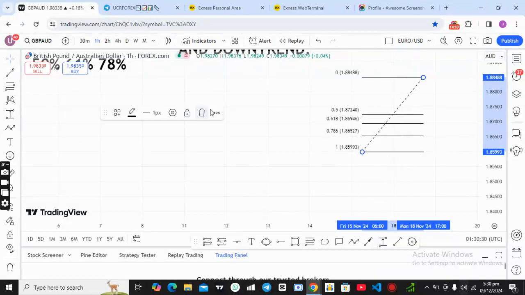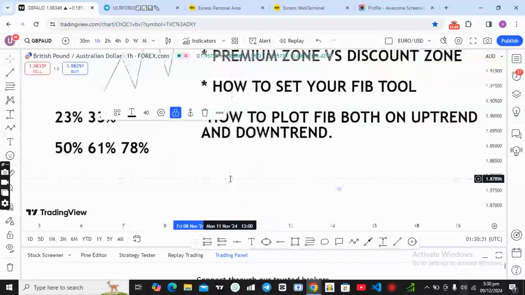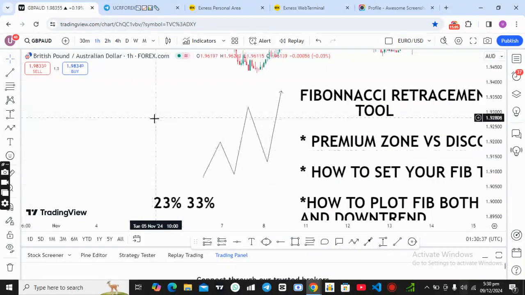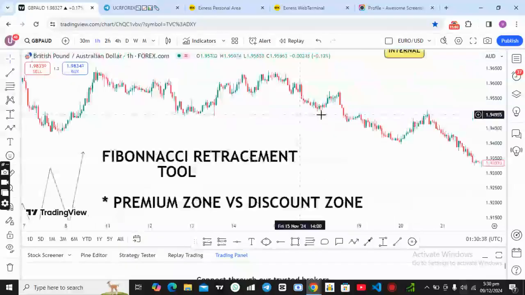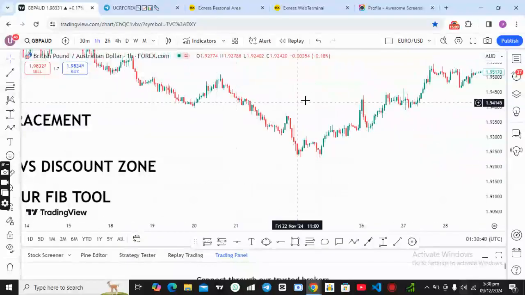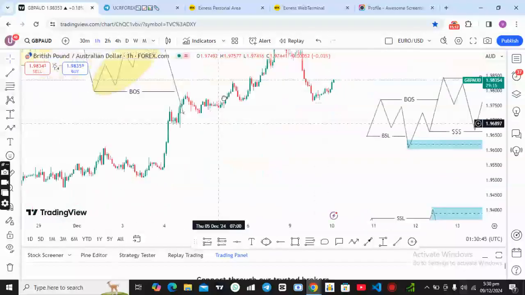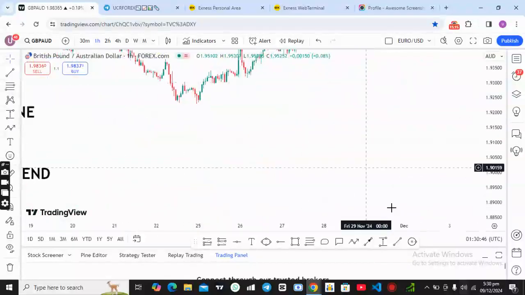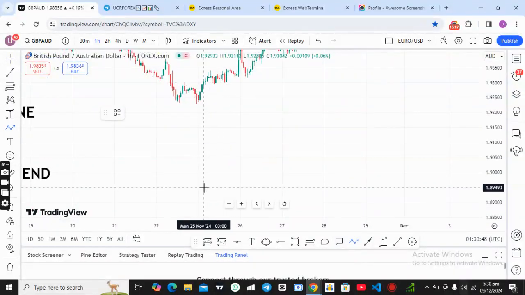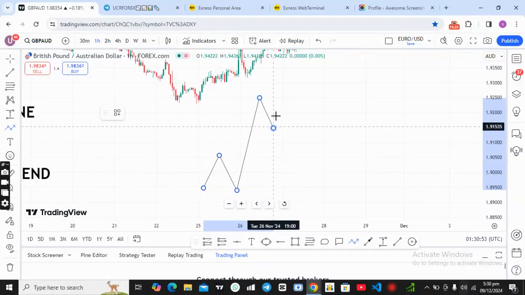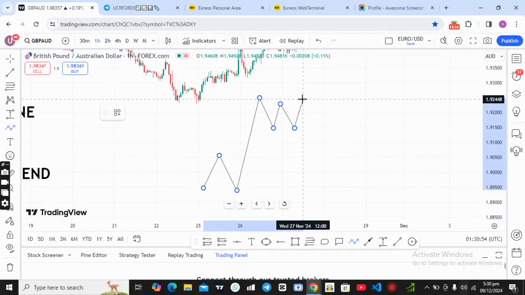Now let's concentrate more on how to plot this Fibonacci retracement tool in both an uptrend market and a downtrend market, and I will tell you why you need to focus more on the 61% or 78%. Now here is how it works. Whenever the market is pushing to the upside this way and the market prints a new high, the market must want to do something like this to induce early sellers or to induce early buyers.